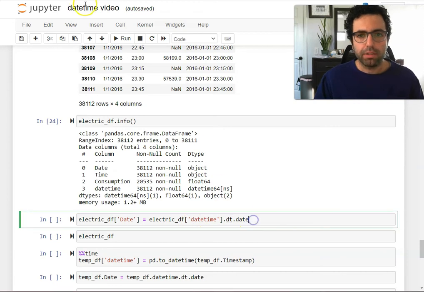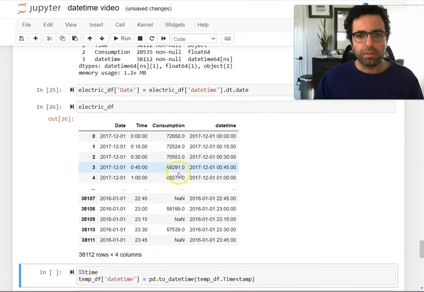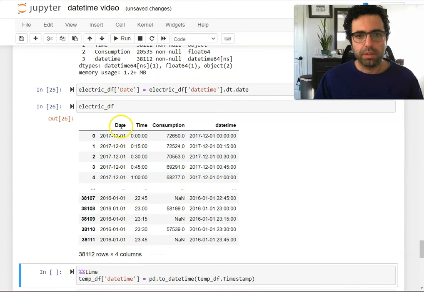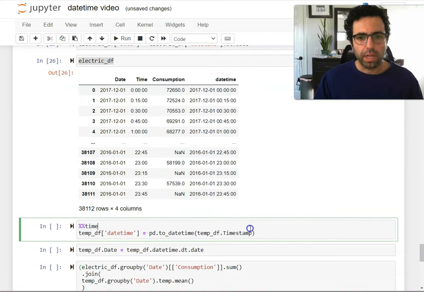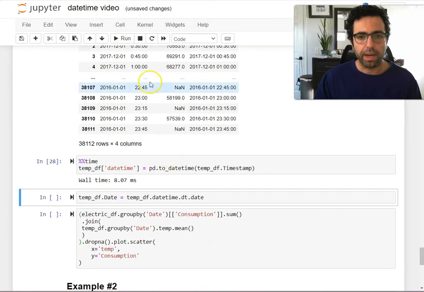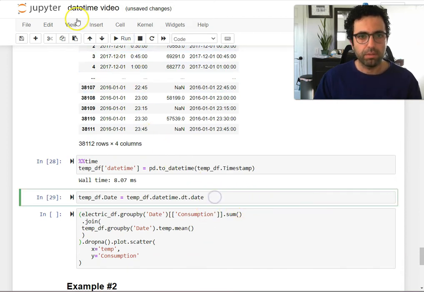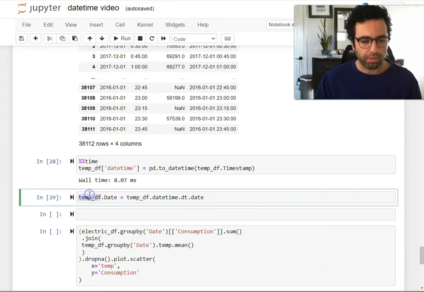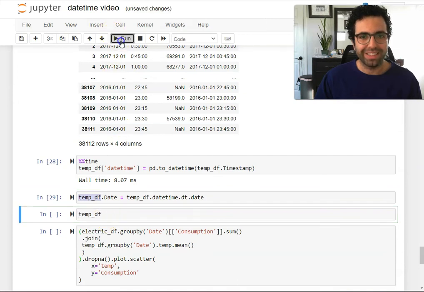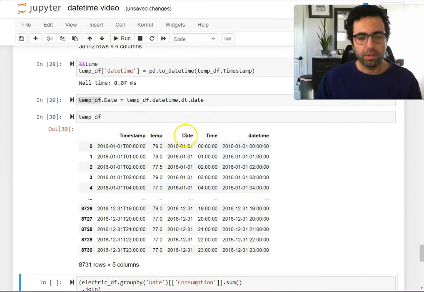So we can get our date. Once we do that, we see that now our date is a date. So now we do the same thing for the temptf date time, right? For the timestamp, and then we get a date time, and now we update our date, and now our temptf also is of the type date, right?